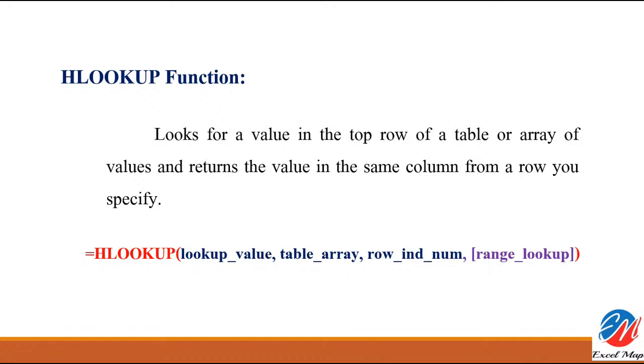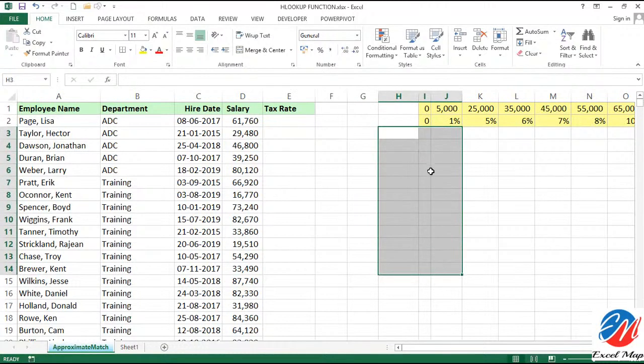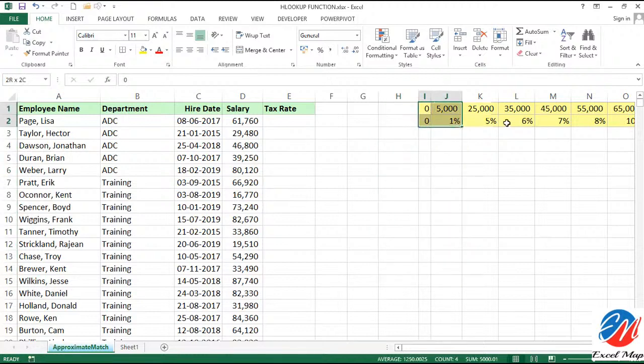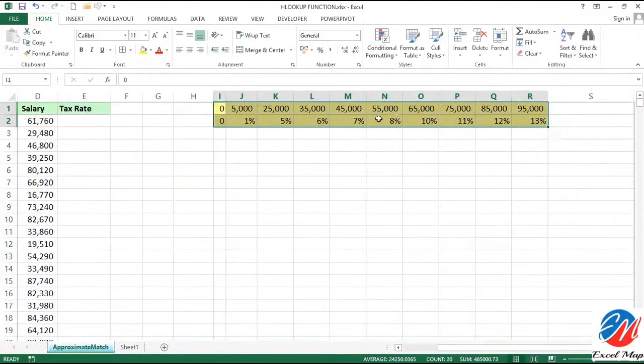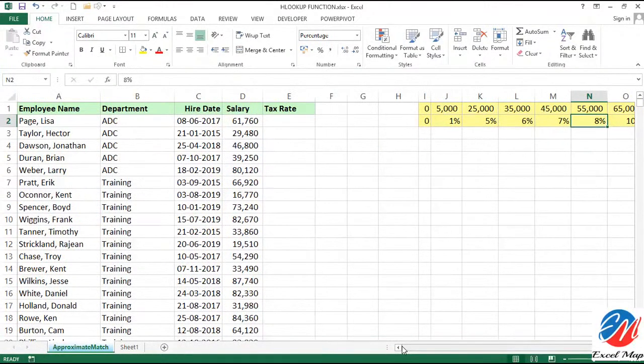Now, we'll see an example of the HLOOKUP function. See here, I'm taking some sample data like employee name, department, hire date and salary, and we need to find out the tax rate. In the previous examples, the table array was column wise, but here I'm taking it row wise. It is horizontal. That's why we are using a function called HLOOKUP. In the previous examples, we used VLOOKUP because the data was in vertical form, column wise. Now we'll see how it works.